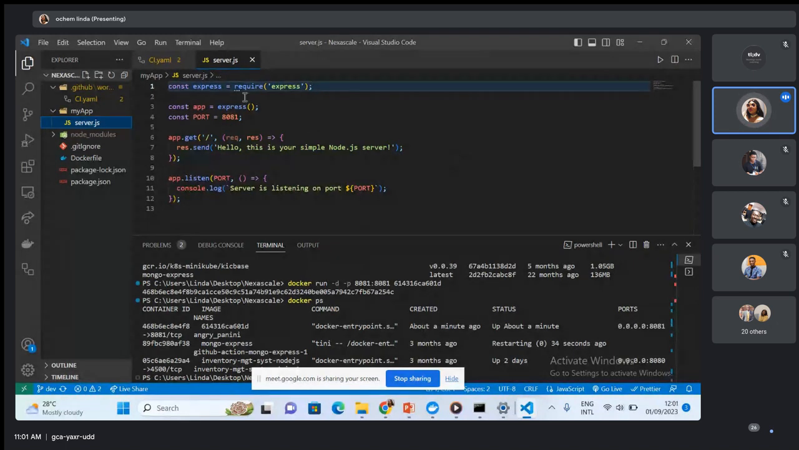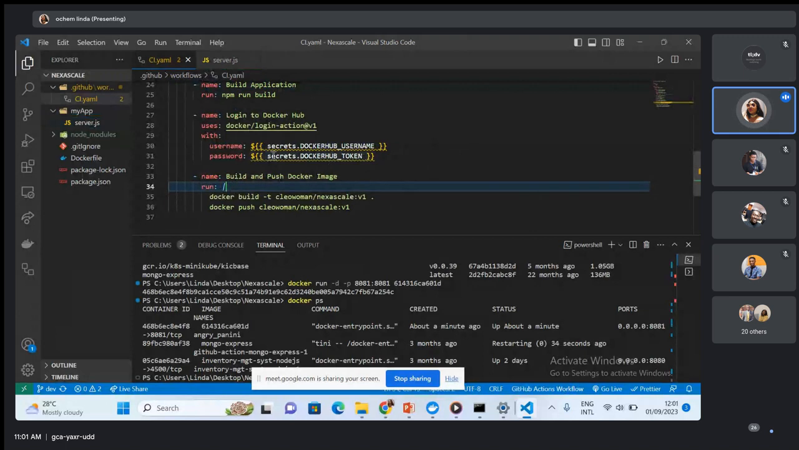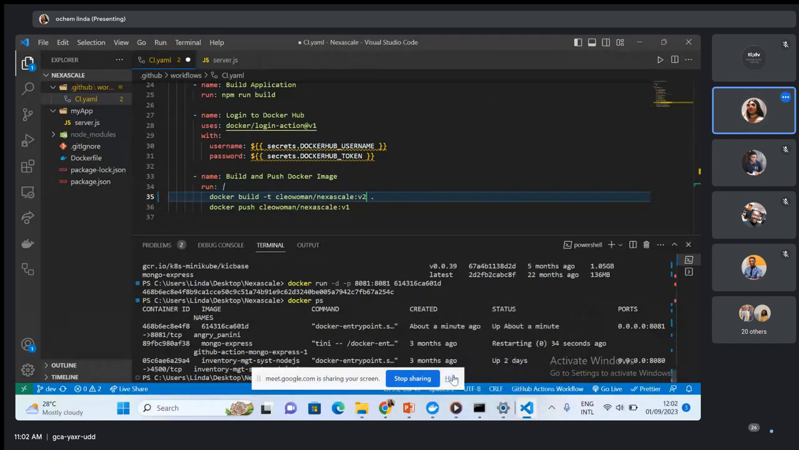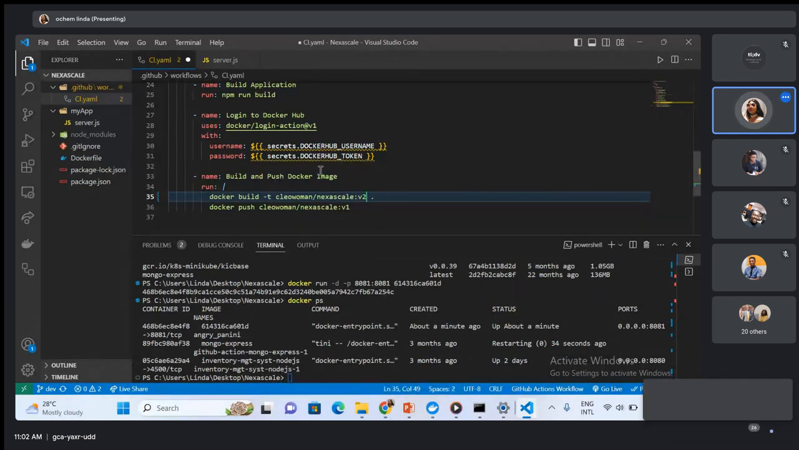What I have to do is come back and rebuild it. So I'll have to run this CI process again, and change this version 1 to version 2. If the end users want to pull my image, they will not pull version 1. They have to say docker pull Clearwoman/Nexascale version 2. That's where you will get the most recent push that I've made to my system.